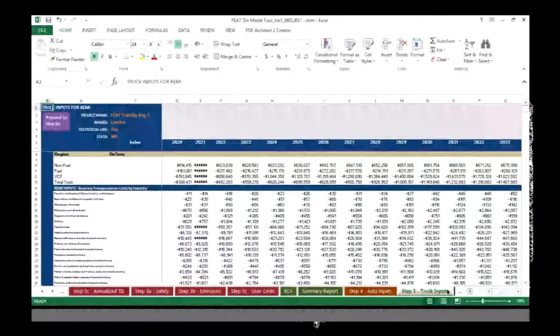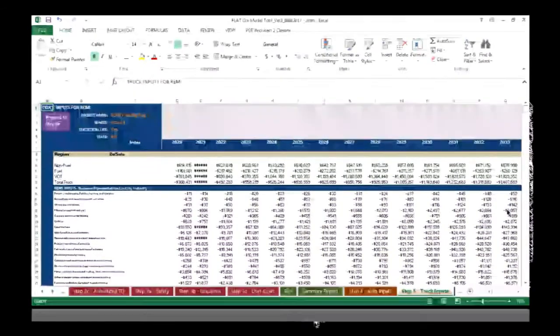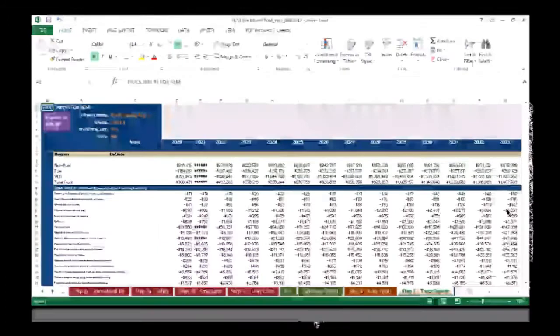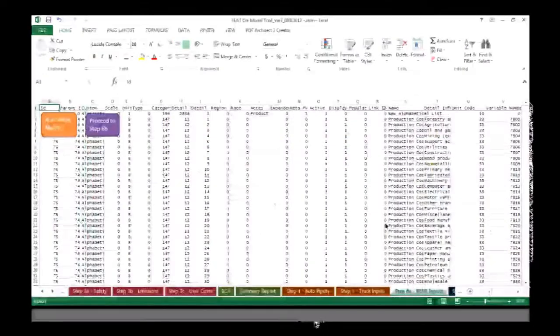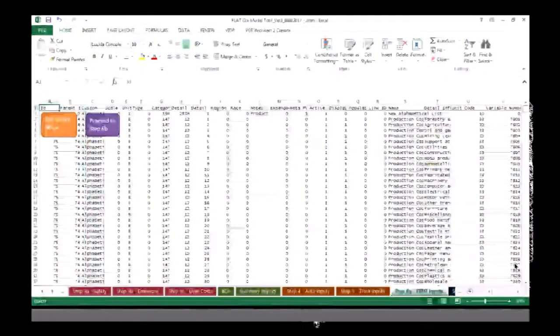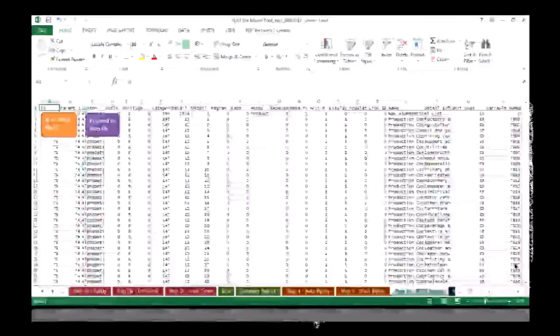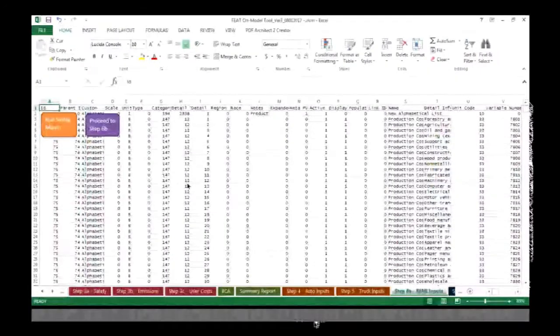And then step 5 is just the same input, but this is for trucks. So once again, we've separated out the input for autos and the input for trucks so that you can take a look at that and troubleshoot it. Once it goes into the REMI model, it starts to get combined. So then we can proceed to step A, and this is where you're actually going to create your sheet for your input to the REMI model.